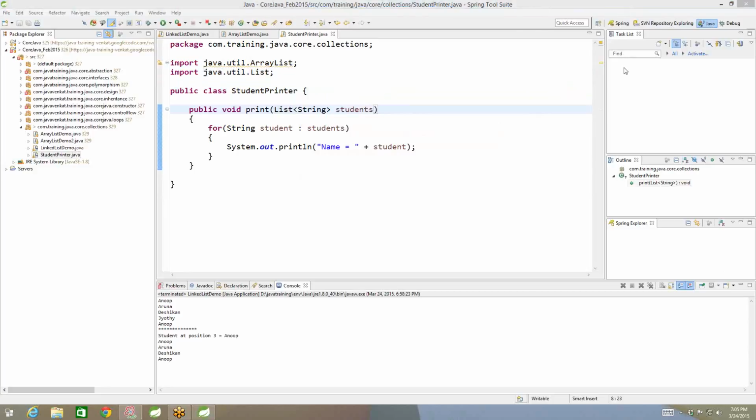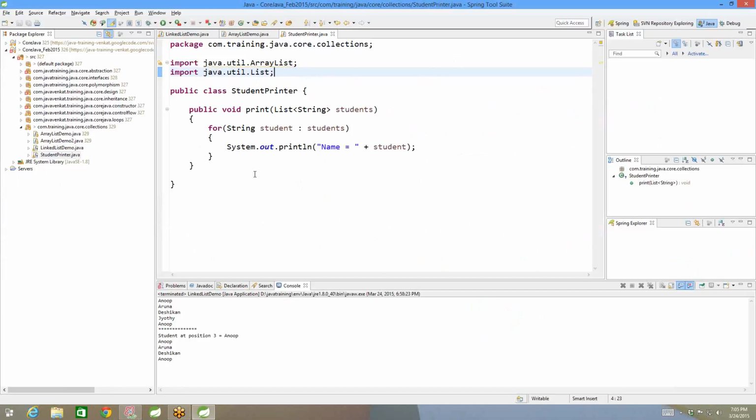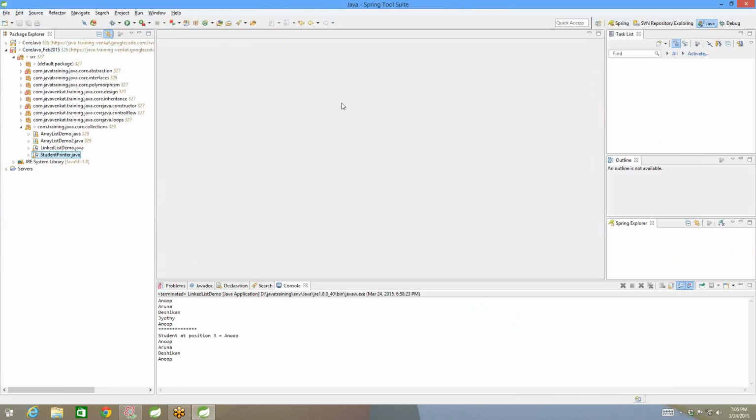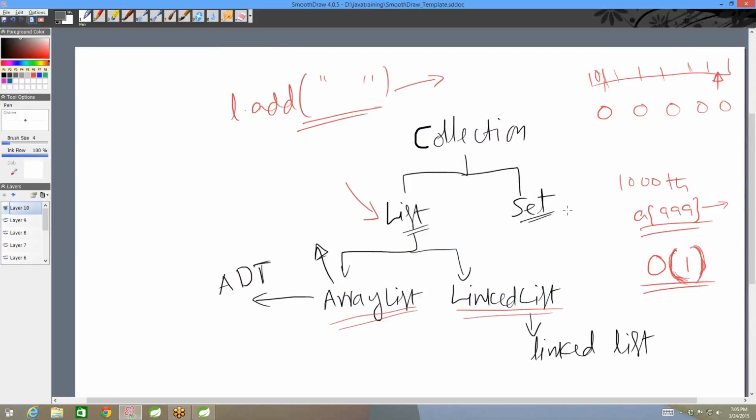So we'll talk about search and other things later. So this is about array list and linked list, and we talked about the differences between them. Now I wanted to talk about the next collection. Actually, let's talk about set for a second. We talked about array list and linked list and when to use them in what scenarios. So let's talk about set.